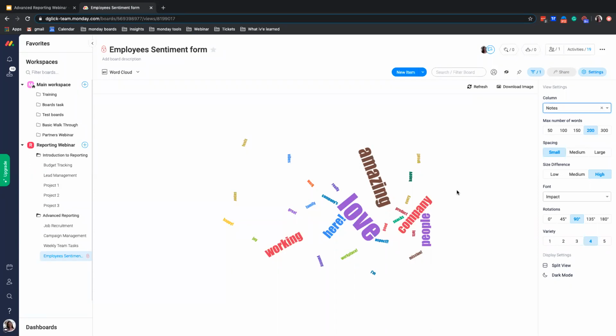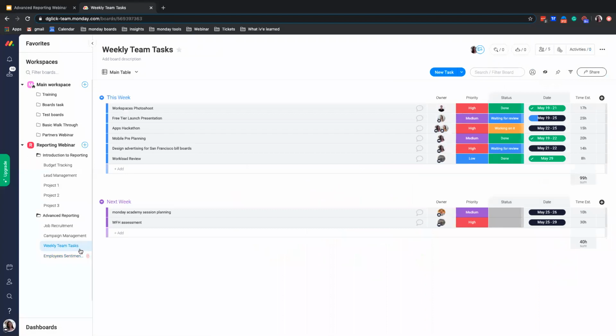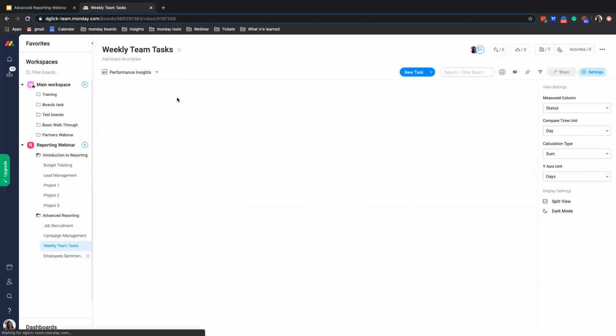Okay. One more app I want to quickly show you, and it is exciting because it is out since today. So this is new: the Performance Insights app, which allows us to gain invaluable insights into your team's performance to quickly improve the way they work with a visual view of the duration of tasks. So let's jump straight into it.